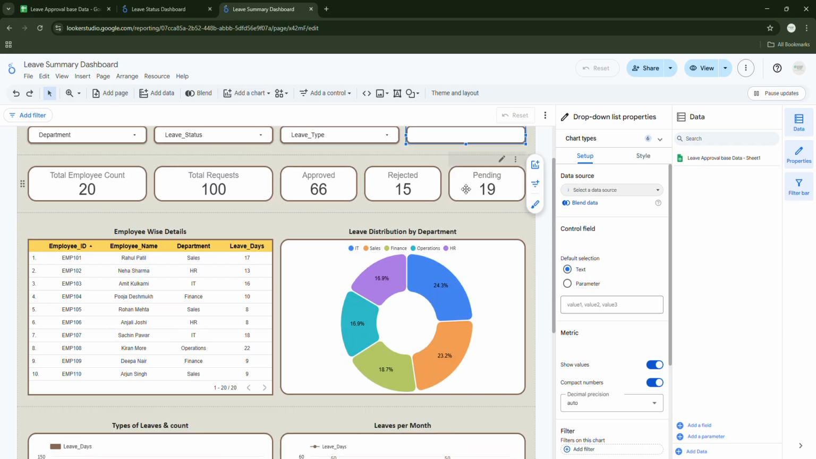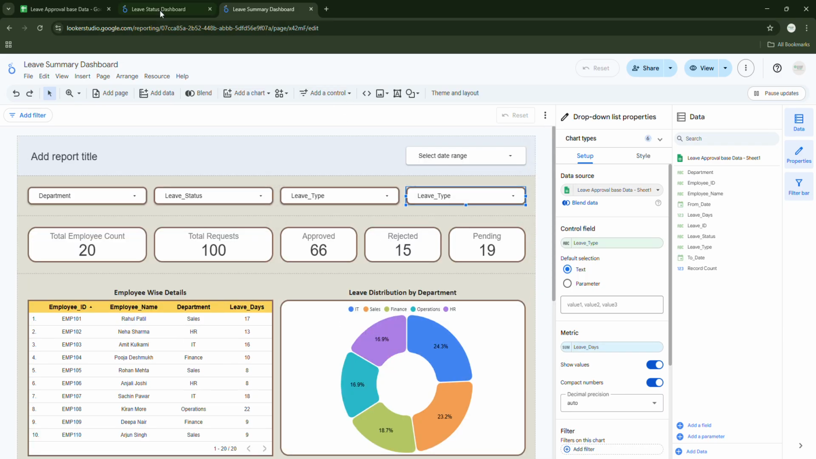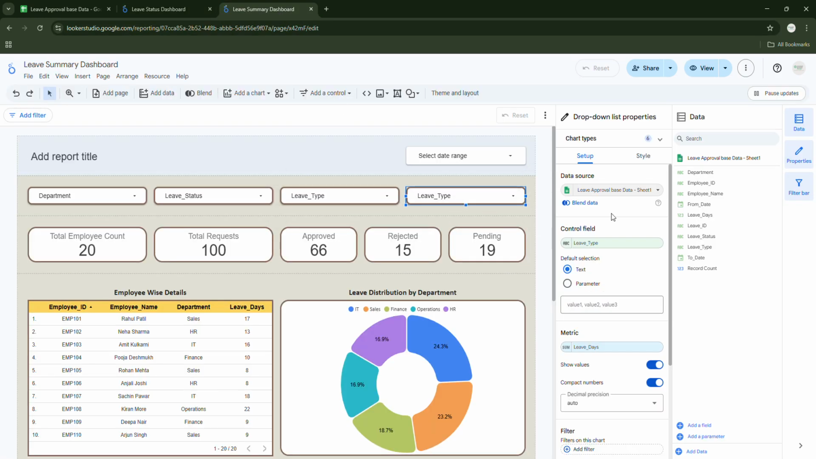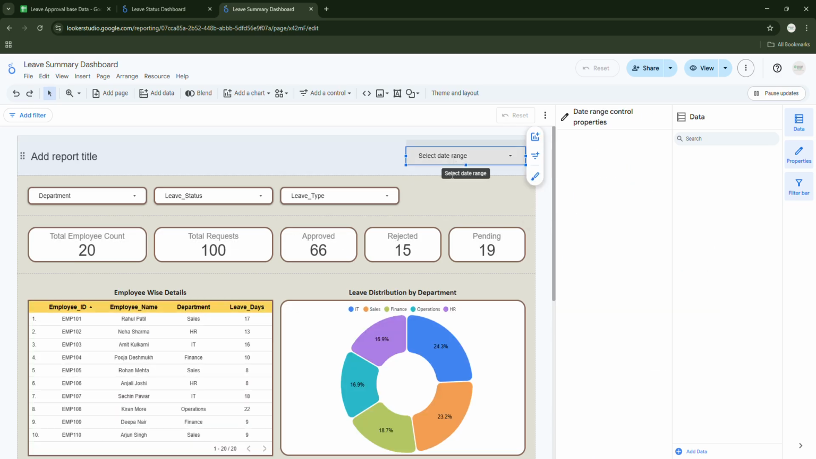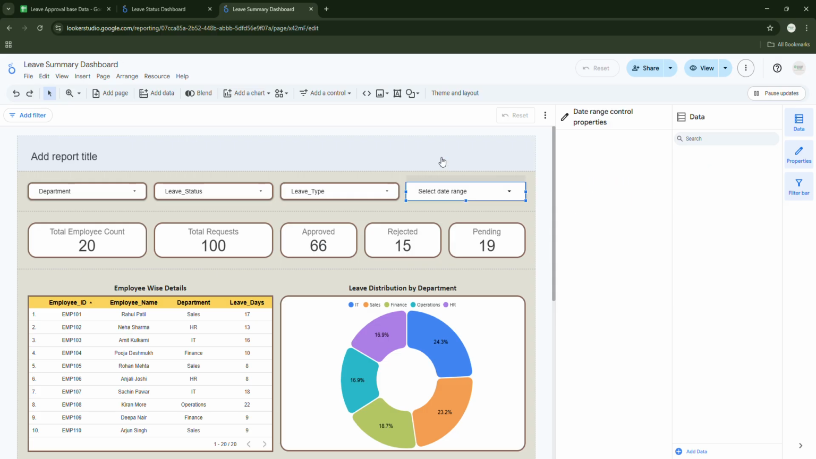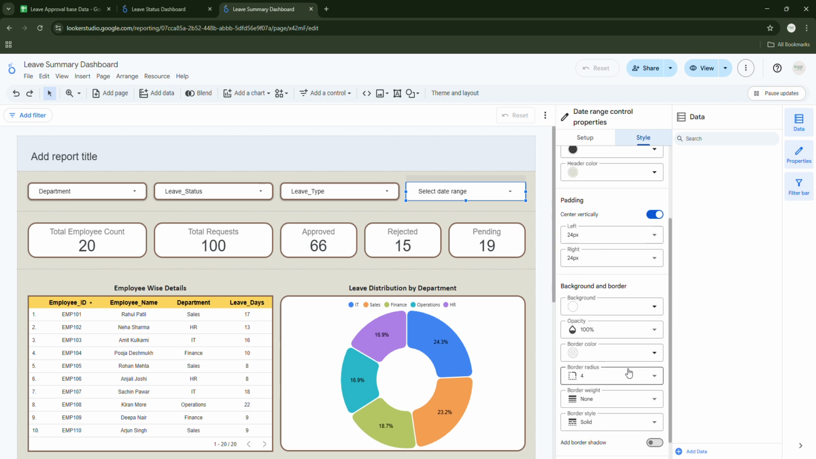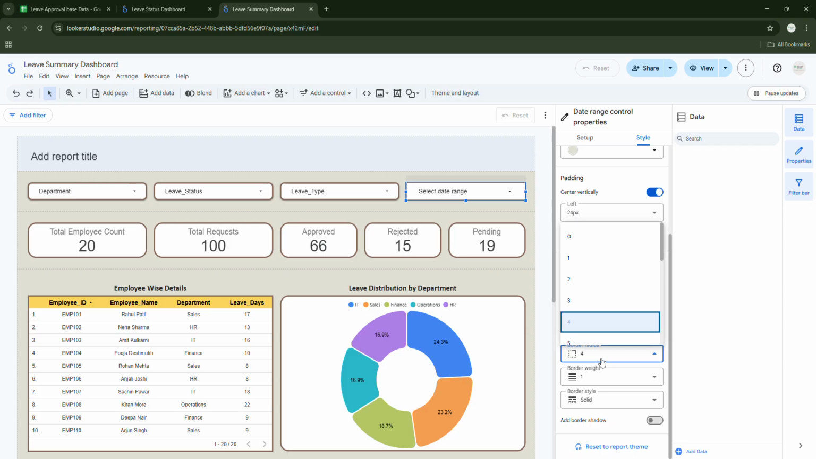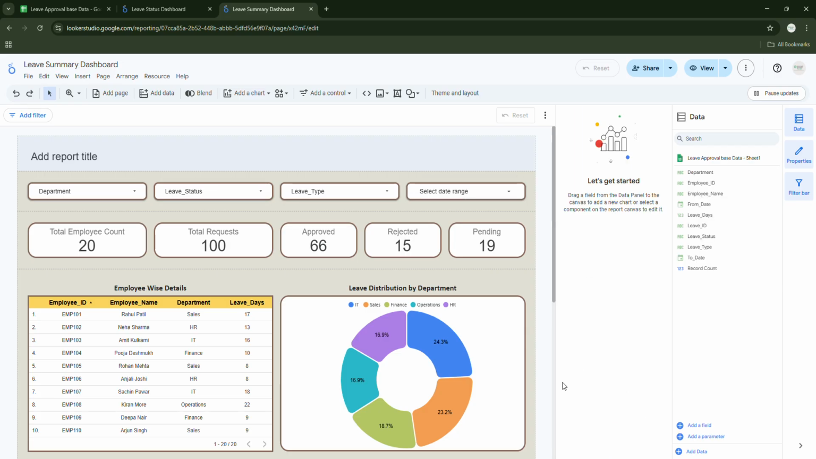Control C, Control V. The next and last filter is the date range. You can add the date range directly from here, or you can simply delete this and drag the already added date range here. You only need to go ahead and format it. So let's do it right now. It will be similar to these others.